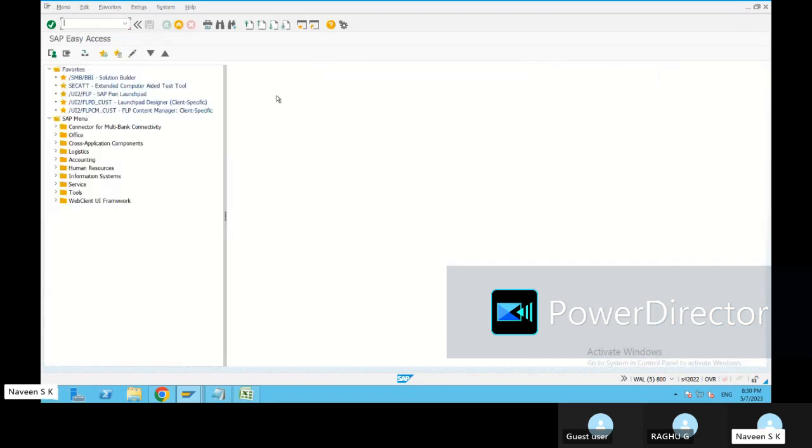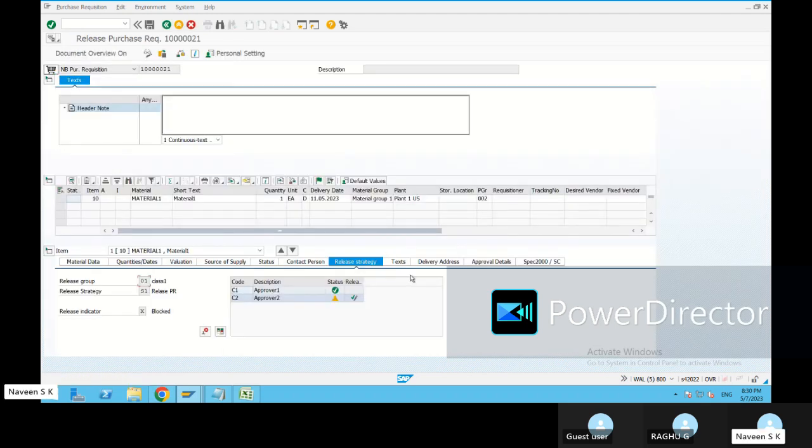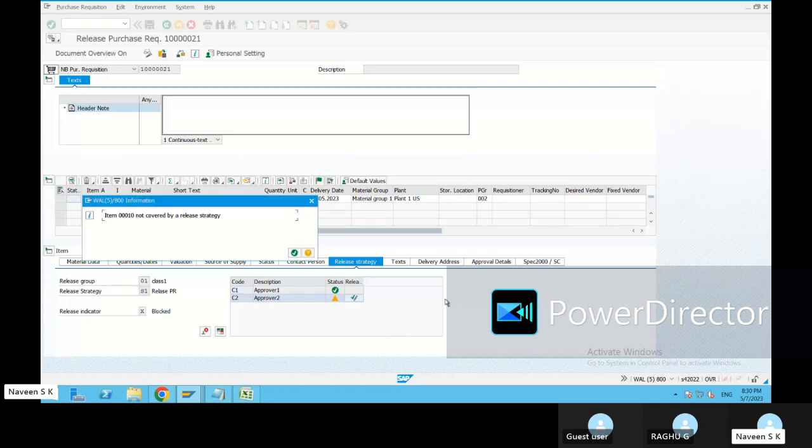Oh, yeah. So in the display it is coming. But I cannot release using this release MA54 and related to the release procedure, right? So here, okay, now it is coming. That time it was not coming. Okay, let me release it.